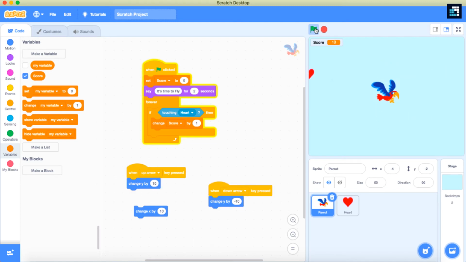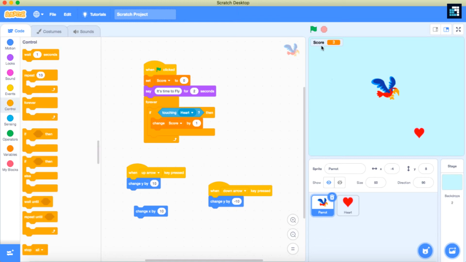That is the issue. We need to increment the value of the score only by 1 when the parrot touches the heart. So this is a delay issue, because we are not delaying our loop. To run it much better, we need to delay the loop. So as a solution, you can add a wait control from the control. See? Now let's do it.